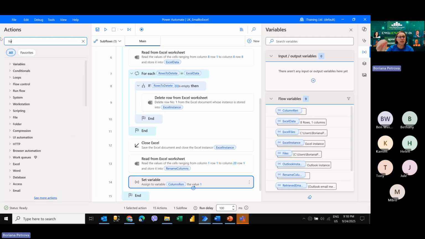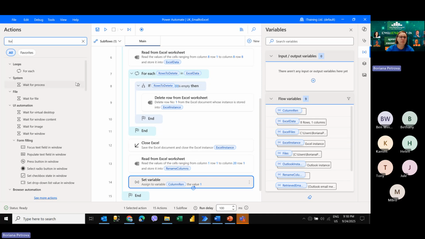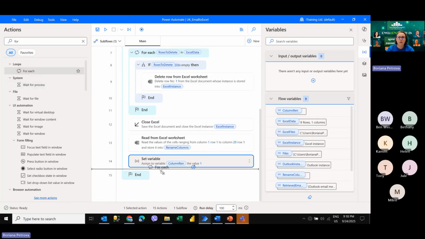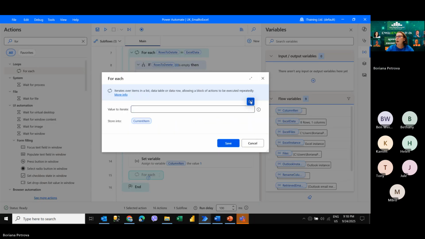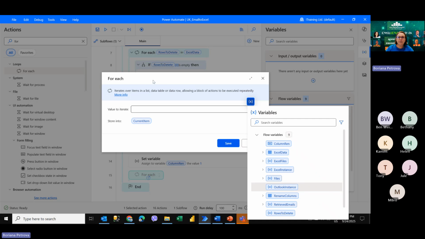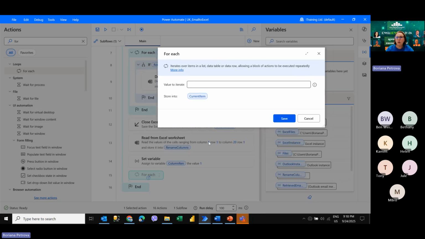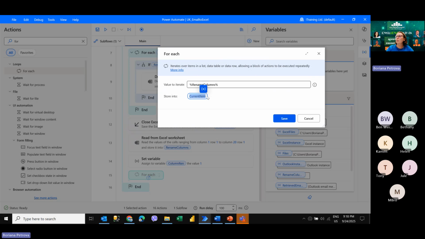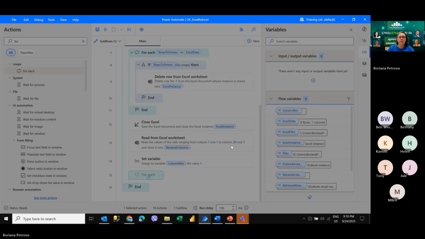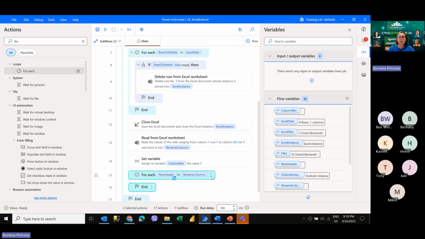Okay, start from 1. Then the second one, again, we should go through the different columns. So again, type for loop. For each. Again, this kind of data that we read. Let me see, rename column. For each rename column that we read, rename column. Here, I will call this new header. New header in rename column.